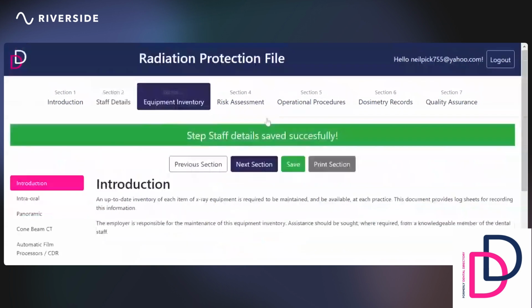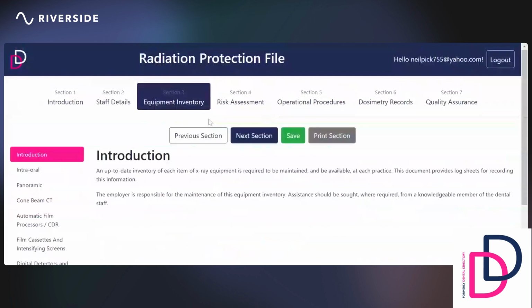As you'll see, during the file entry process, it will save automatically. Have I highlighted the fact that you can save as you go along, but as I say, when you move from section to section, it will automatically save the file too. The first part of the subsections is just an introduction, and that's just for information only. So we'll move on to the intraoral.